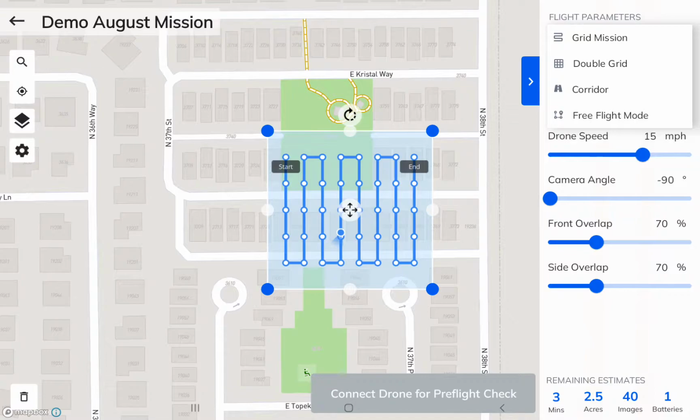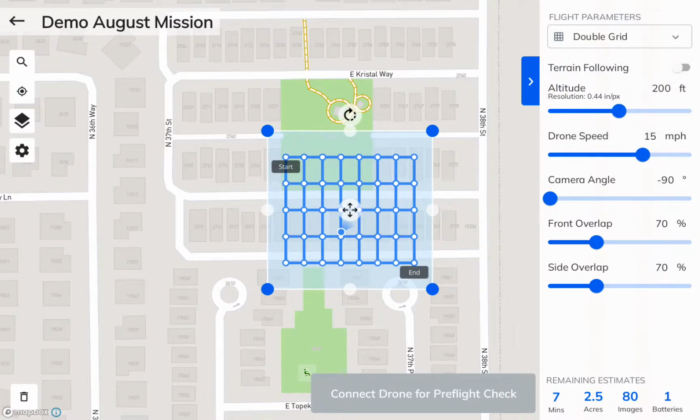This is going to be best for efficiency as well as still being able to create ortho photos and pretty nice quality 3D models. However, if you want enhanced 3D models, go ahead and click on that double grid for the crosshatch pattern. That'll really help get the different angles and the different images needed in order to enhance your 3D models.